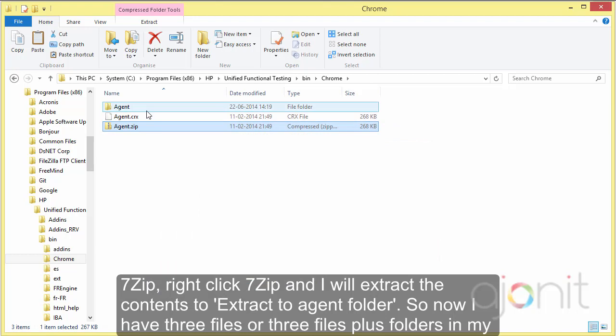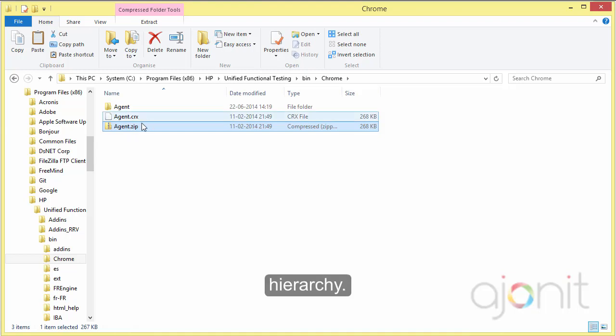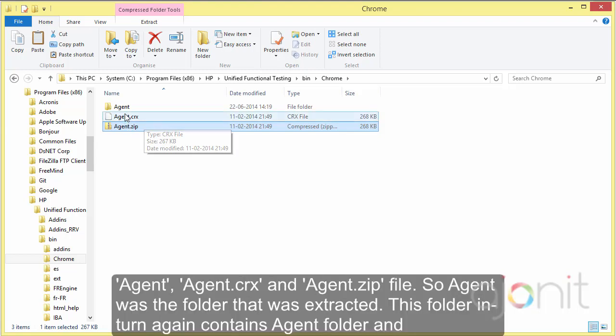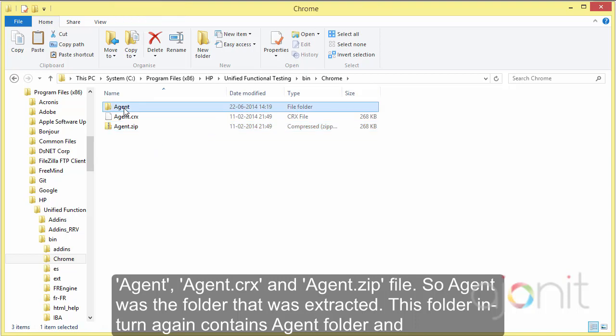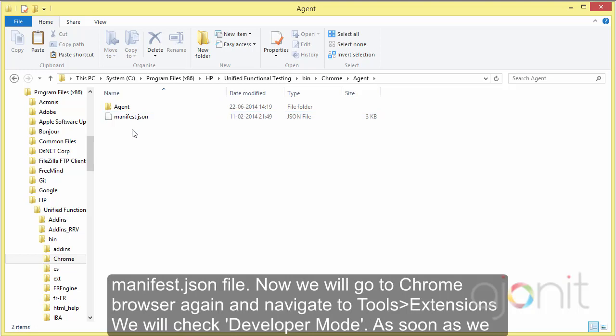So now I have three files, or three files plus folders in my hierarchy: agent, agent.crx and agent.zip file. So agent was the folder that got extracted. This folder in turn again contains agent folder and manifest.json file.